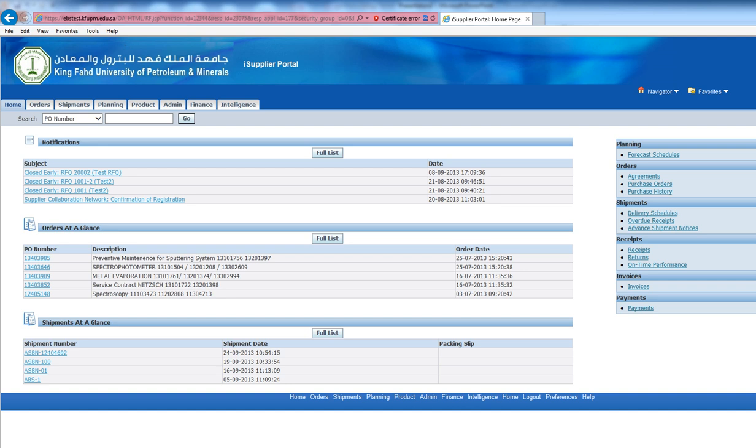On the top it shows the notifications, which are for the information of the suppliers. Down below it shows the orders at a glance, meaning the top five or six purchase orders with their descriptions and numbers. And further down it shows the shipments at a glance, the shipments which are created by the supplier and submitted to the buyer for receiving purposes.